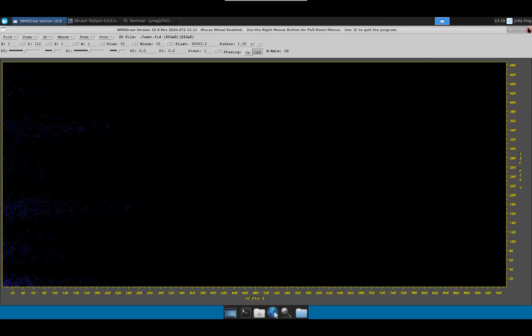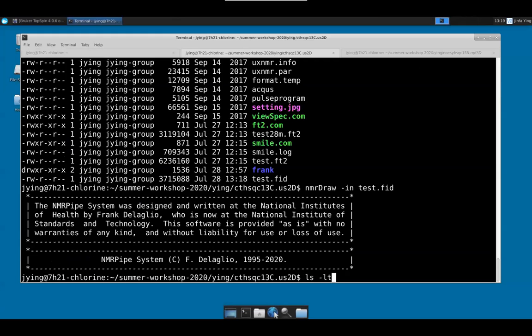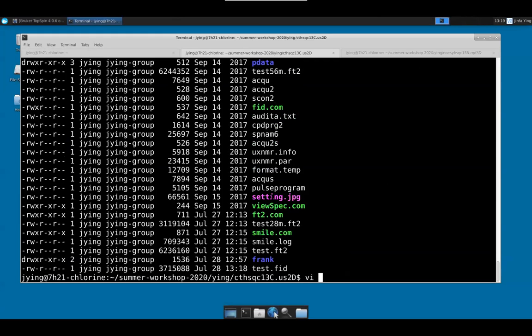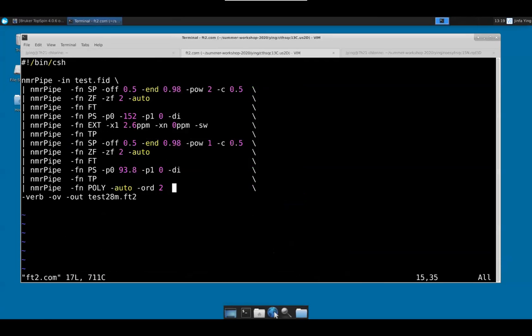All right, the data looks very clean. It was run on a triple axis gradient probe. It was in H2O, and it didn't have the pre-saturation. It completely relied on gradient to kill water. So after this, I have a script called ft2, I believe. Yeah, ft2.com. So this is just a Fourier transform, processing both the direct dimension and the indirect dimension.